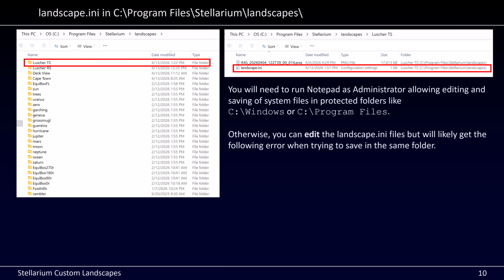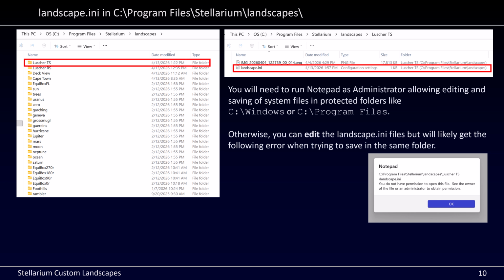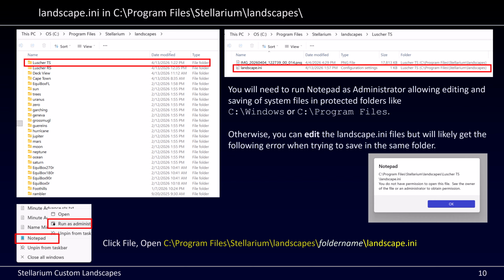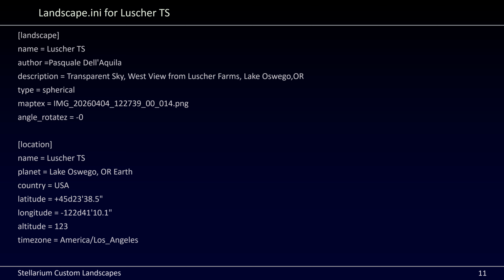Otherwise, you can edit the landscape file, but you'll likely get this error when you try to save it because you don't have the permissions to that file. So the way around that is you right-click on Notepad, run it as administrator, click File, Open, and go directly to the landscape file. And that'll allow you to bring up the file editor, bring up Notepad to be able to put in this data copied from another INI file and modified.